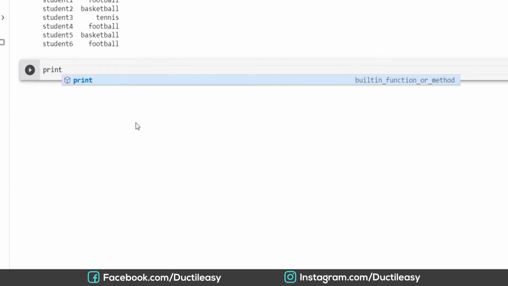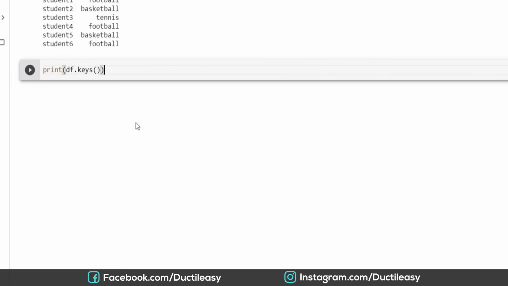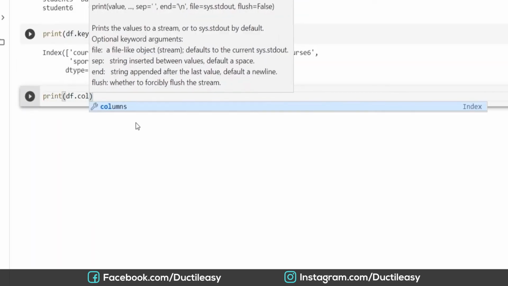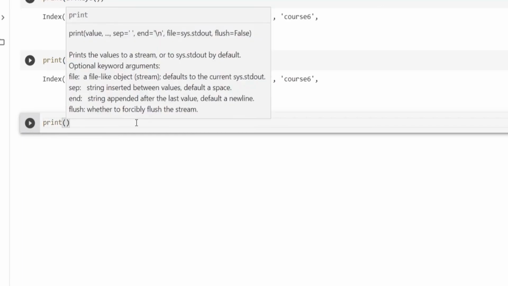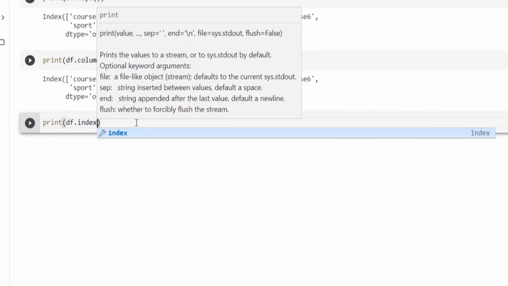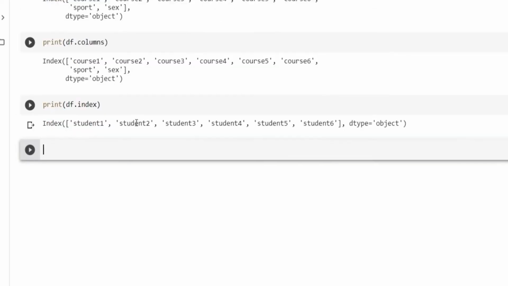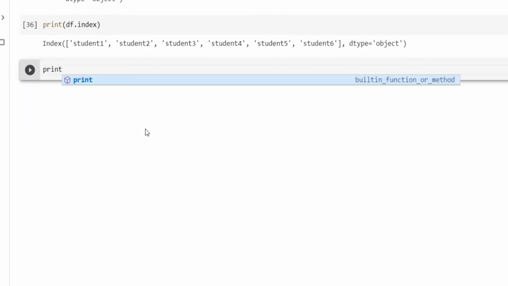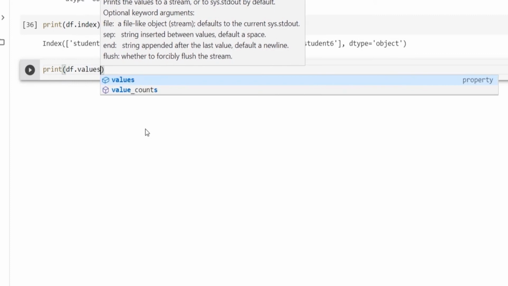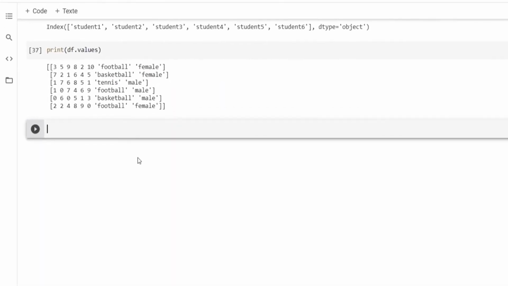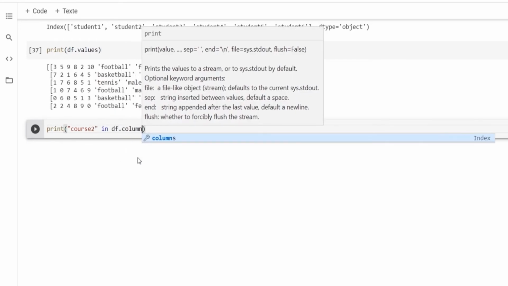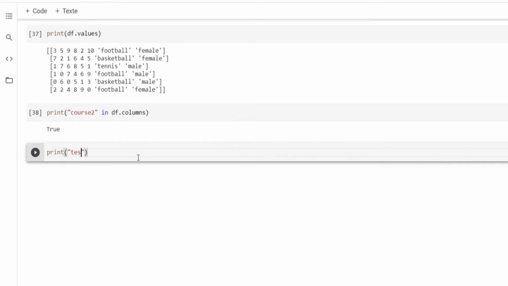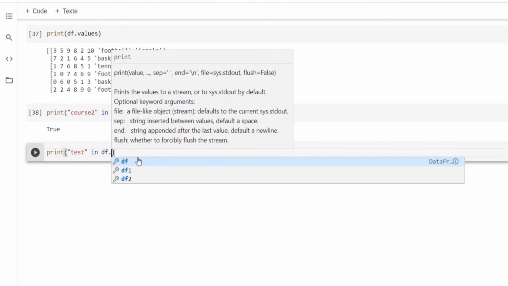If you want to get the list of the column names, you can use the keys method or the columns attribute. You can also access the list of the index by using the index attribute. If you want to get all the values of your table, then you can use the values attribute. It's also possible to do a quick check if a specific column name exists in your data frame. For instance, you get True by typing 'course2' in df.columns. And you get False for the column 'test', which does not exist in your data frame.